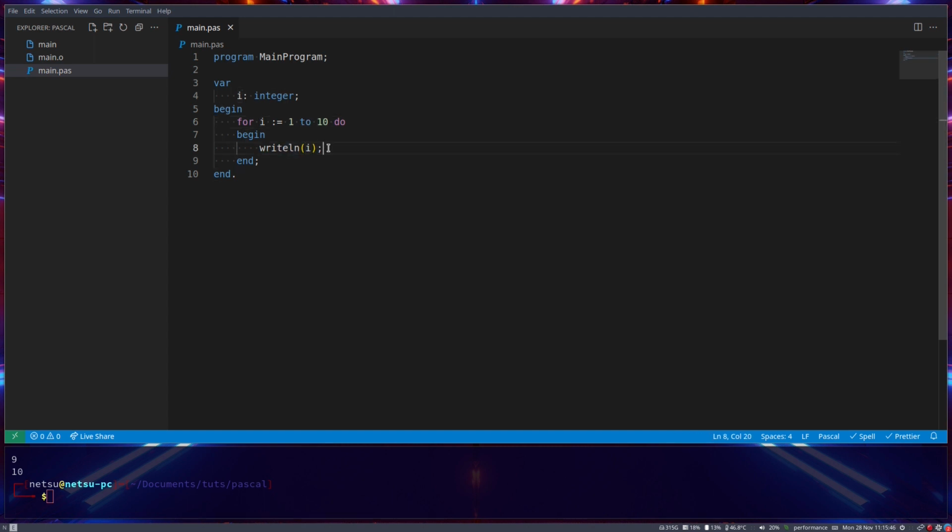So this means we can do something like WriteLine("Hello World"). Now let's say we want to print hello world out 50 times to the console. 1 to 50. Now if we were to run this, we'll get a bunch of hello worlds, 50 times.